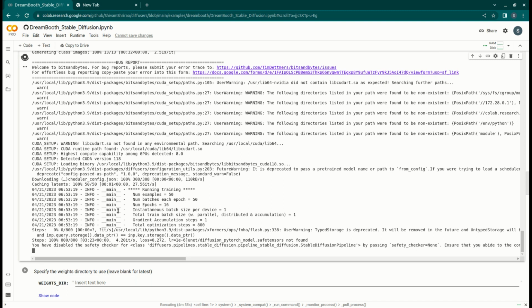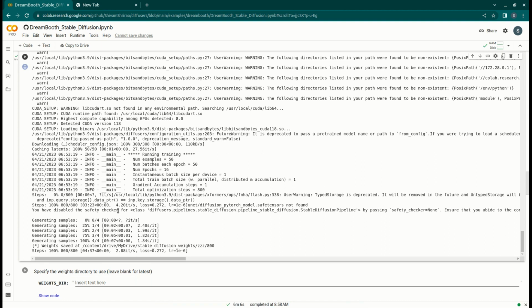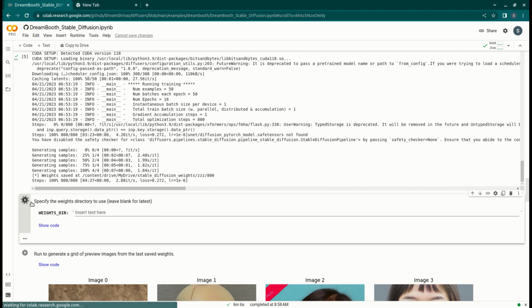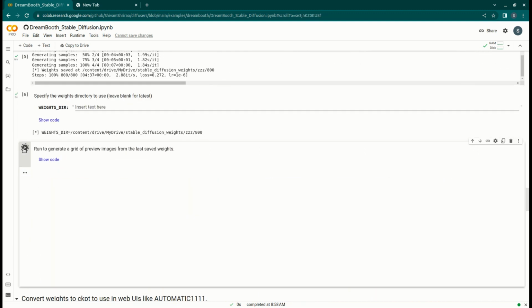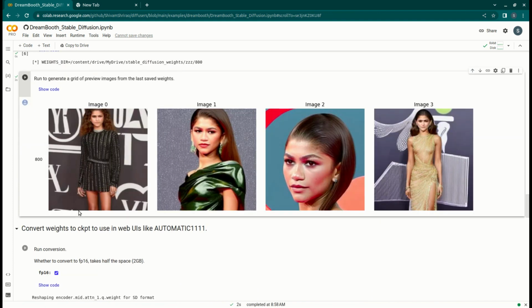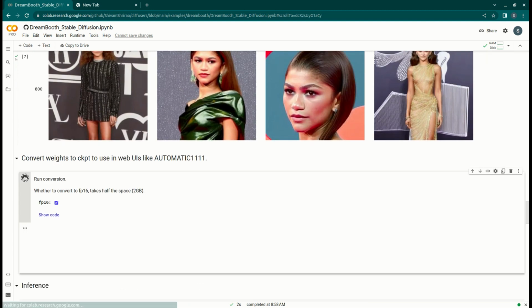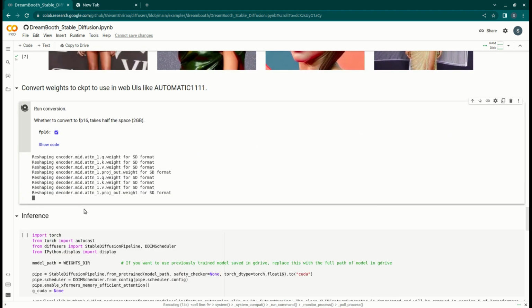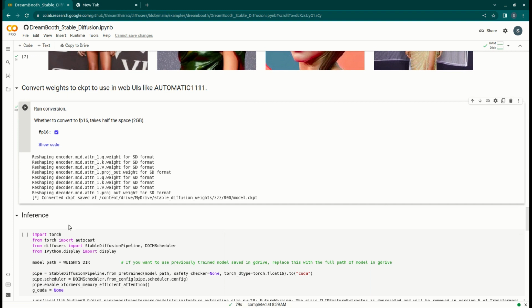I have Google Colab Pro, so it will take around 2 to 3 minutes for me. If you are using normal version of Google Colab, it might take around 10 to 15 minutes, so you have to wait for a while. After training, you need to save the model. You can just put blank in the weight directory. Now we are going to generate a few samples. Before that, we need to store the CKPT file into our Google Drive, which we will be using later for automatic 1111.